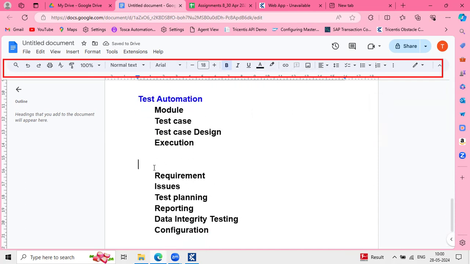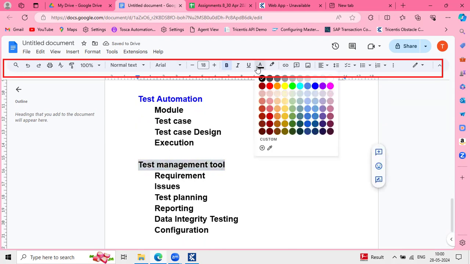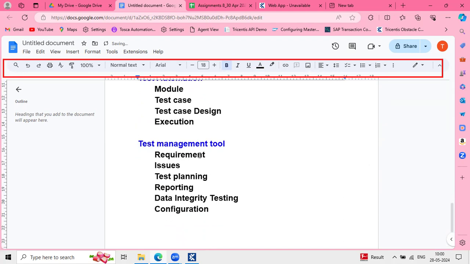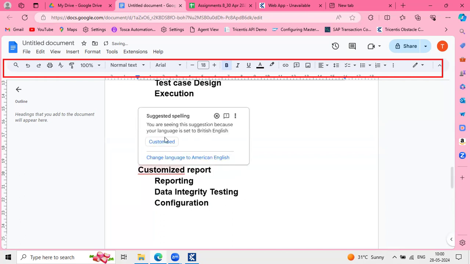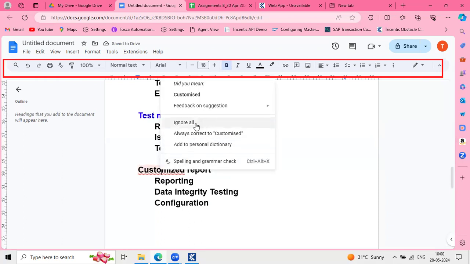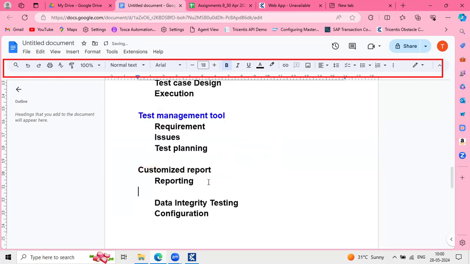Okay. Now, another one is test management tools. Do you know test management tools in the market? Jira, HPQC, Azure DevOps, something like that, right? They maintain the requirements, issues, and test planning. So these 3 things are related to test management. Now the reporting is here. This is the customized report. If you want to create your company-specific customized report, yes, we use this customized reporting part here. Next, data integrity. We use data integrity here to do ETL testing and big data testing.